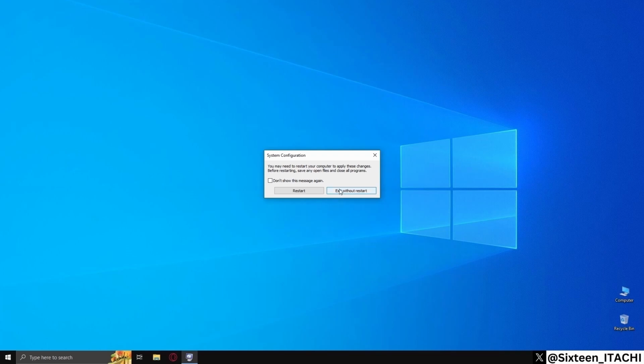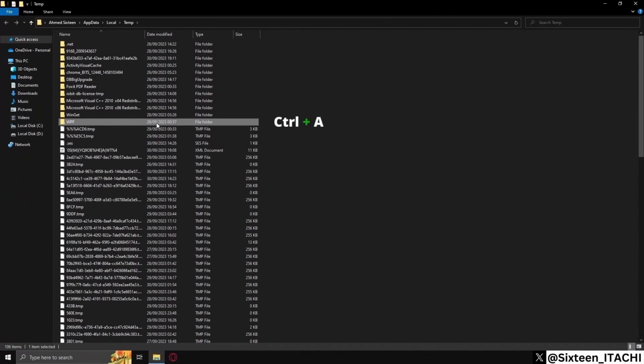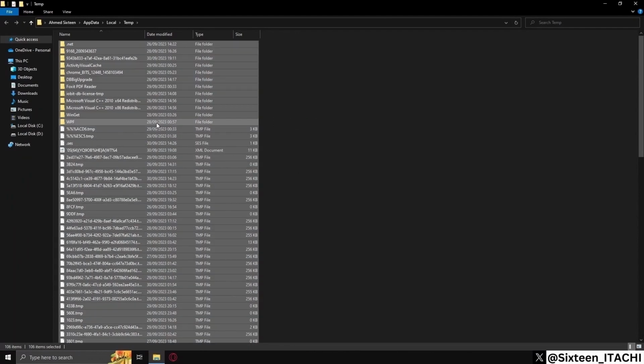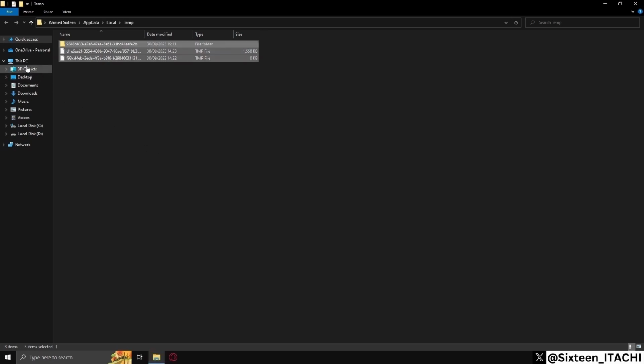Click Exit without restart. Press Windows and R on your keyboard at the same time. Type in %temp%. Then press Enter on your keyboard. Click on one of the files, then press Ctrl and A on your keyboard at the same time. Press Delete on your keyboard. Check Do This for all current items. Then click Skip. Click on this PC.